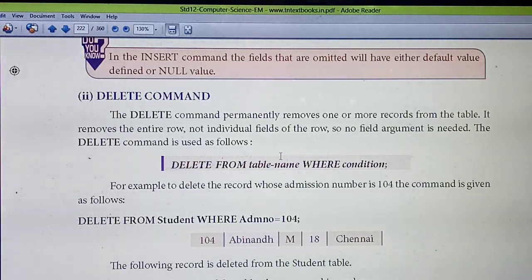Understand? So this is the syntax for the delete command. What's the syntax? Delete from table name. Please listen carefully. Insert into is used to put the values into the table, but for delete, you are deleting from the table. So delete from table name where condition. You need to mention some condition.